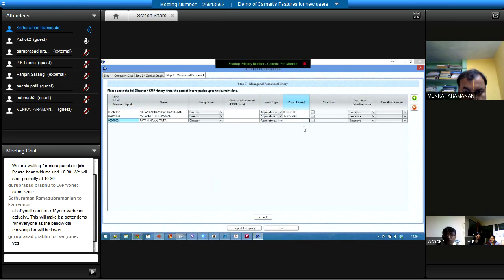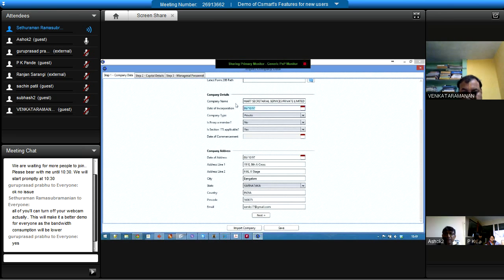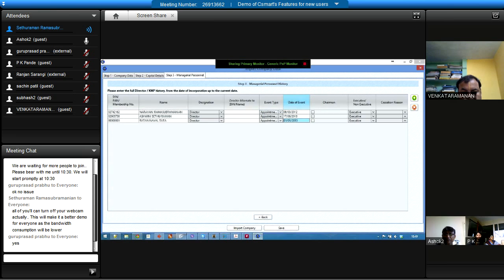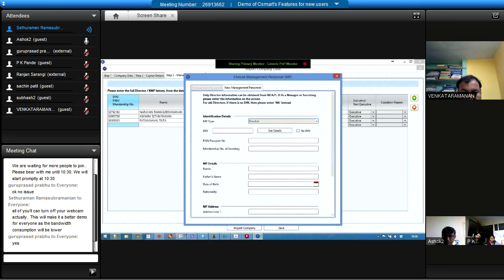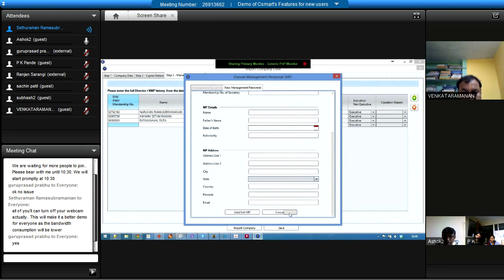Now let's say that he was appointed on this date. Enter the appointment date, select whether he was executive or non-executive. Now we still don't have the directors who were appointed on the date of incorporation, right? Now this is the date of incorporation. So click on additional information here, select MP.